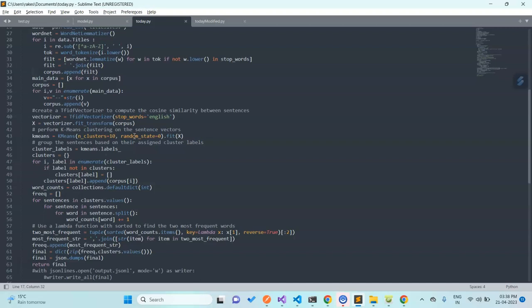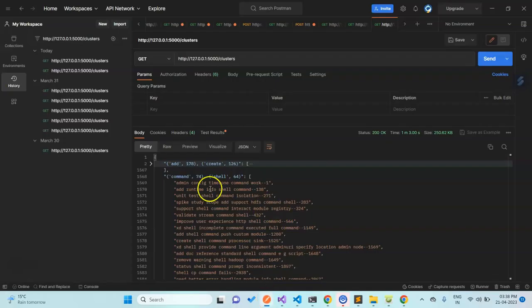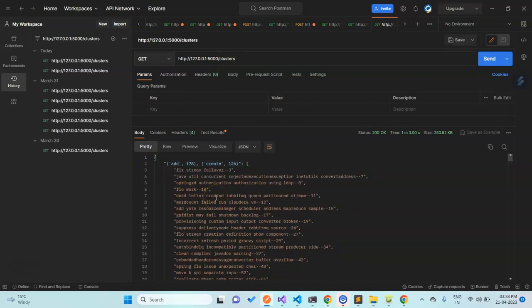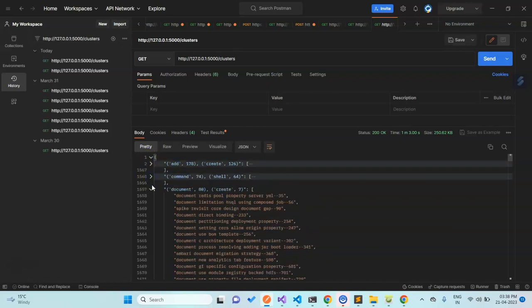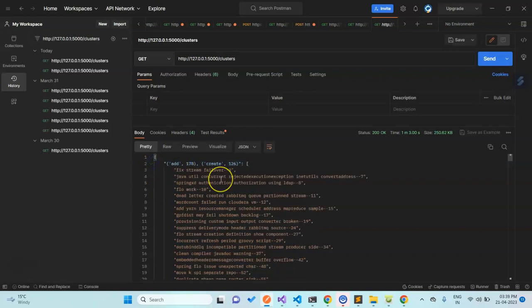So we can see in the Postman output, we are exposing an endpoint. That endpoint will be consumed in our web application to show the clusters. There are 4,500 records, and these records are clustered into multiple cluster labels. The first label is add and create. Here it groups the user stories which contain the context of add or create into this category.